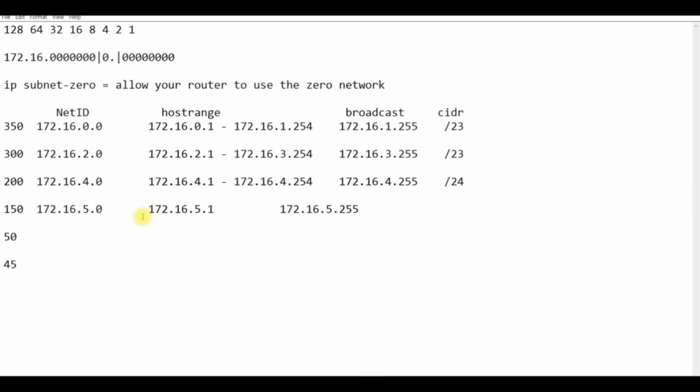172.16.5.1 through 172.16.5.254. And then we bring in our broadcast in here. And we did not move the line. Therefore, the subnet mask stays the same. All right, next available, 6.0, right? Because we looked at that 5.255.